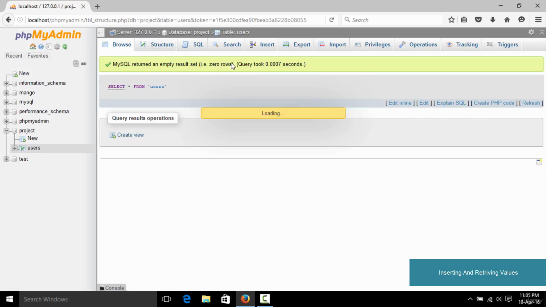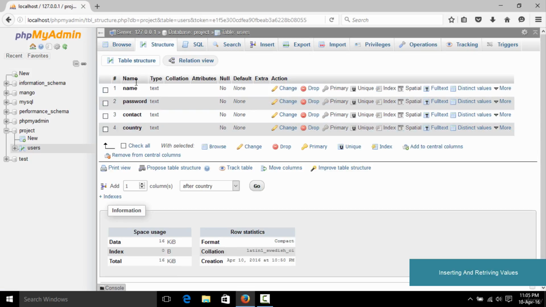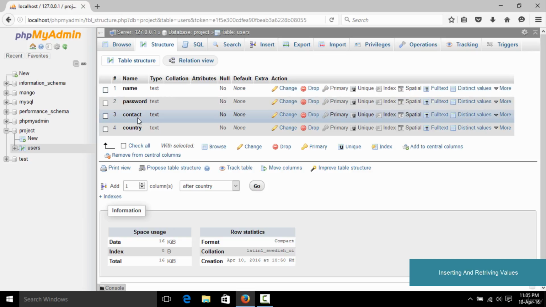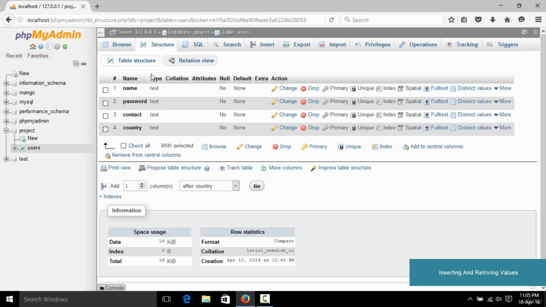So when you go to structure, as you could see, these are the four fields in which we could insert values, but we have not yet added a script to insert the values into the database. In the previous tutorial we created this table called users inside the database called project, and this table is empty right now, so we actually need to add data to this database.